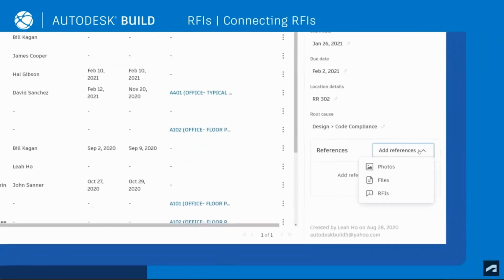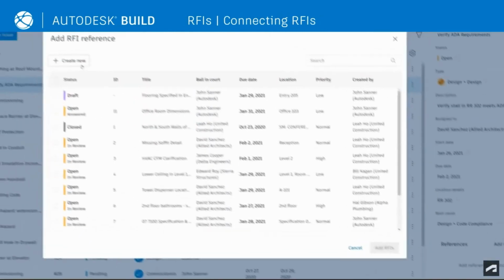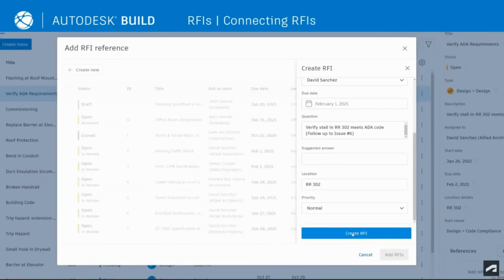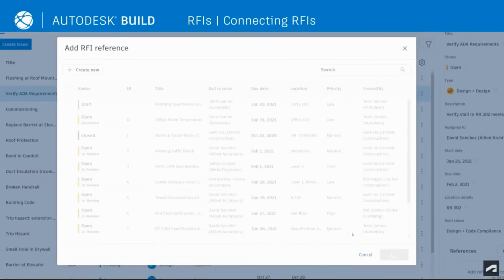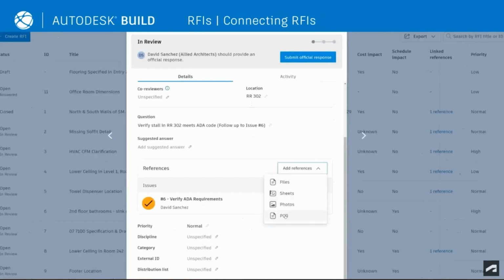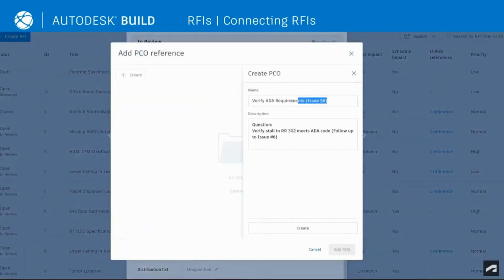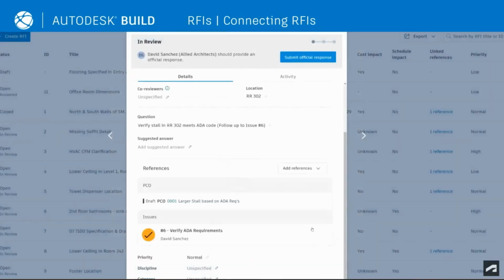RFIs can also be connected across the project lifecycle by elevating an issue to an RFI and creating a bi-directional link. And when the RFI has a cost implication, you can create a potential change order right from the RFI, making it easy for project teams to control costs and track the origin of change orders.